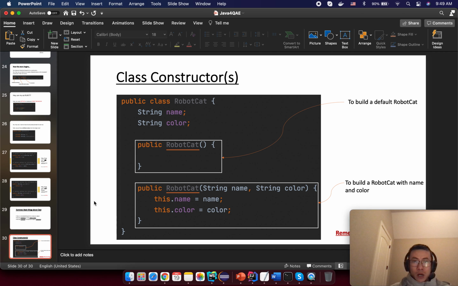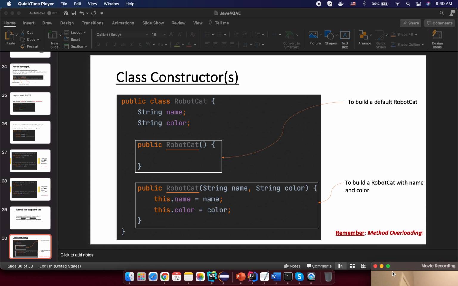So here, you already knew about method overloading in the previous lesson, right? That means we can apply method overloading to the constructor. That means we can have more than one constructor with the same name. And in Java, a constructor should have the same name as the class name.